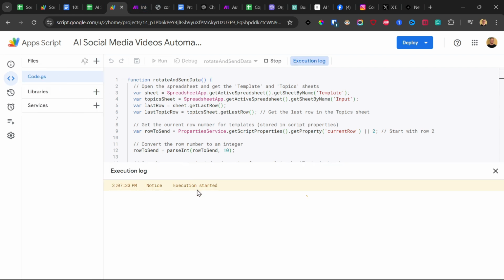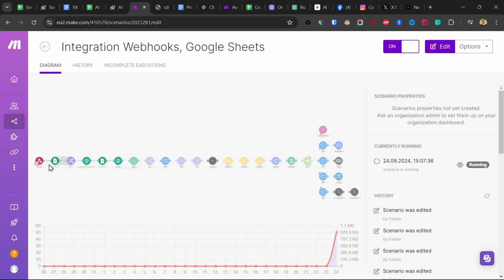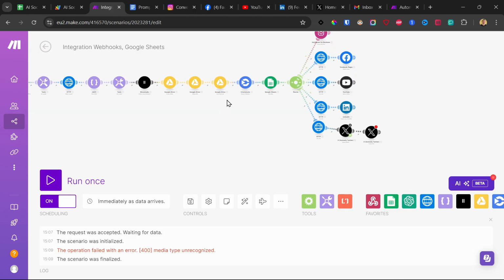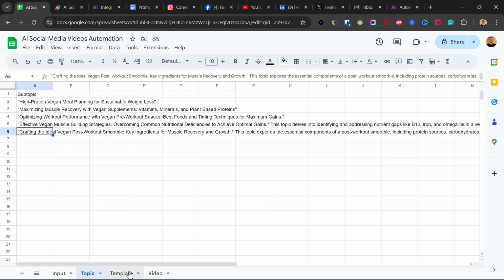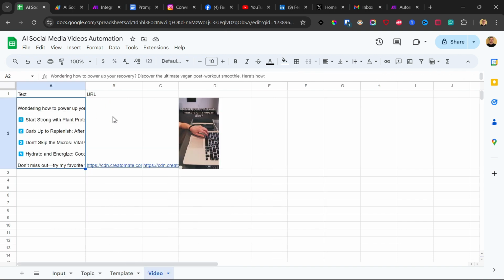So we run the automation, we run the function, then it will send the webhook, the information which you see, it already starts running. And I will fast forward. The automation has now run, as you can also see in our Google Sheet. So a new subtopic was generated. The video, the caption was saved, the URL and the image screenshot was saved.